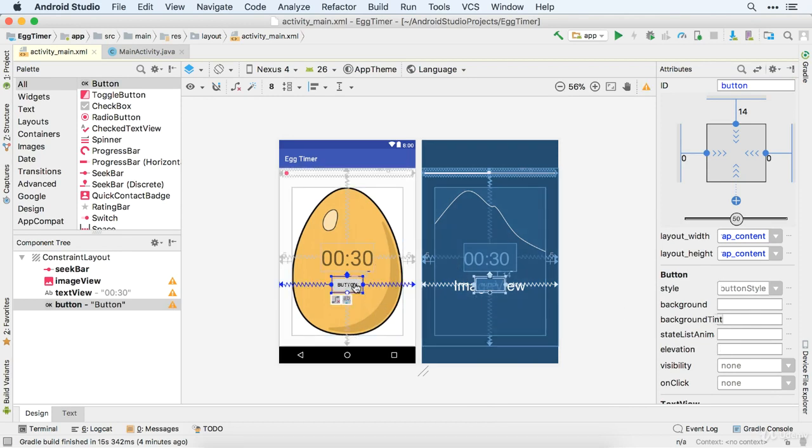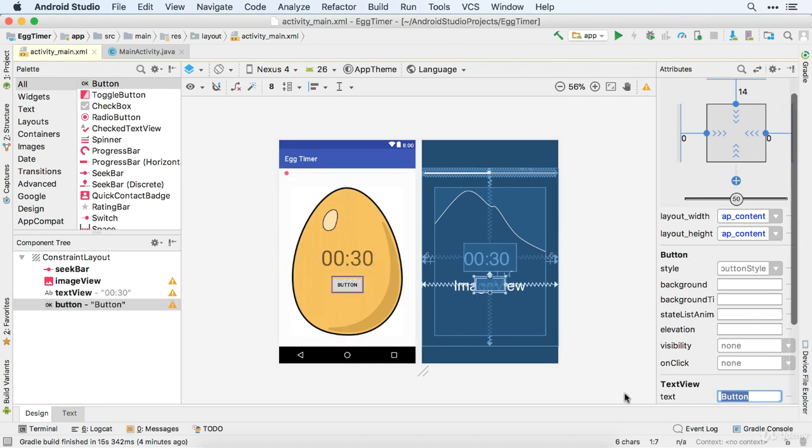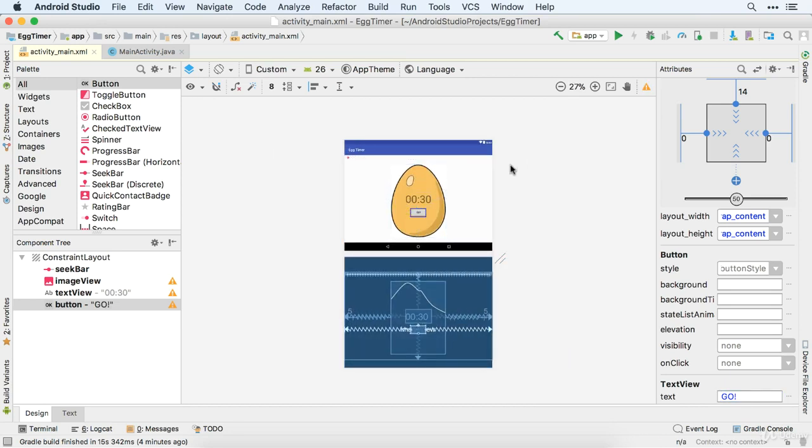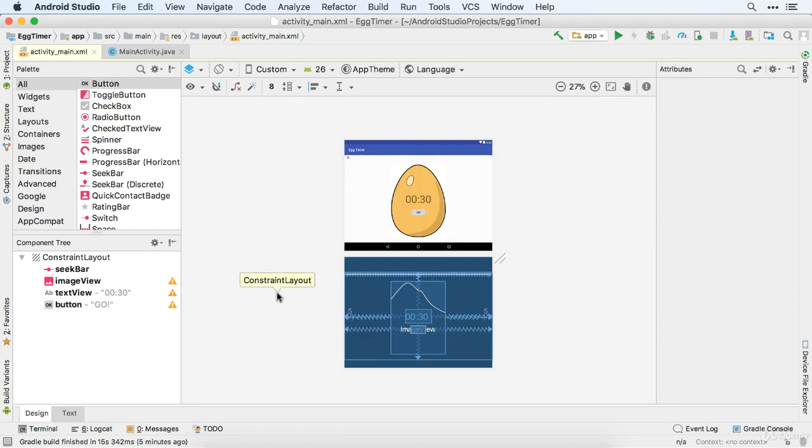We do want to change what the button says. So we can change that to maybe something like Go. This is going to change throughout the course of the app depending on if the timer is going or not, but at least this is a good start here. Okay, so the app's looking pretty good. Let's now work on the programmatic side of things.